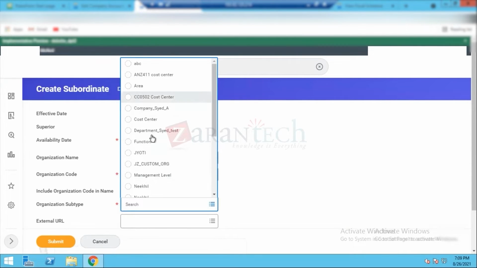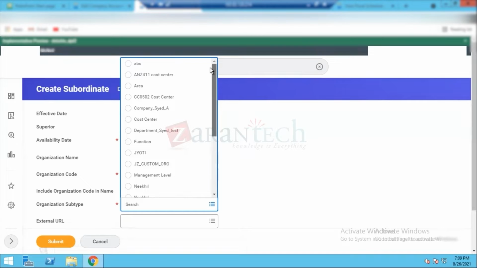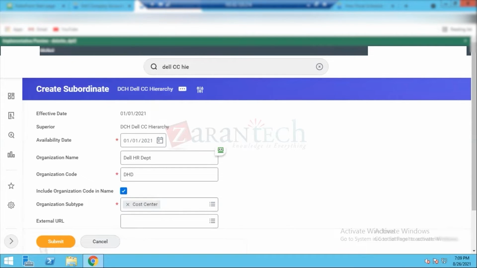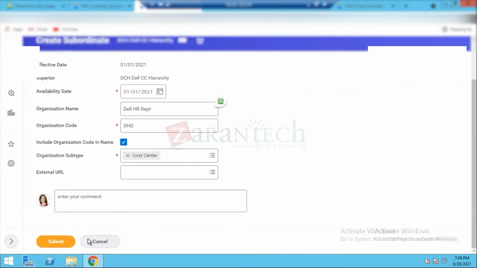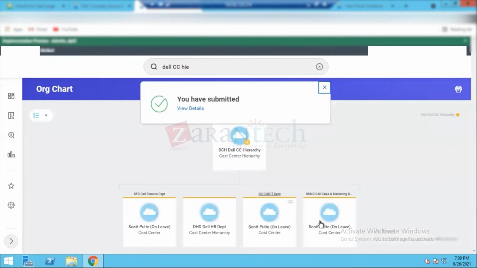Type is our, now the subtype is changed with respect to our cost centers. So I just put it here, the cost center, and then that's it. You can see that the Dell department is created. So right now the person is not assigned to this one.